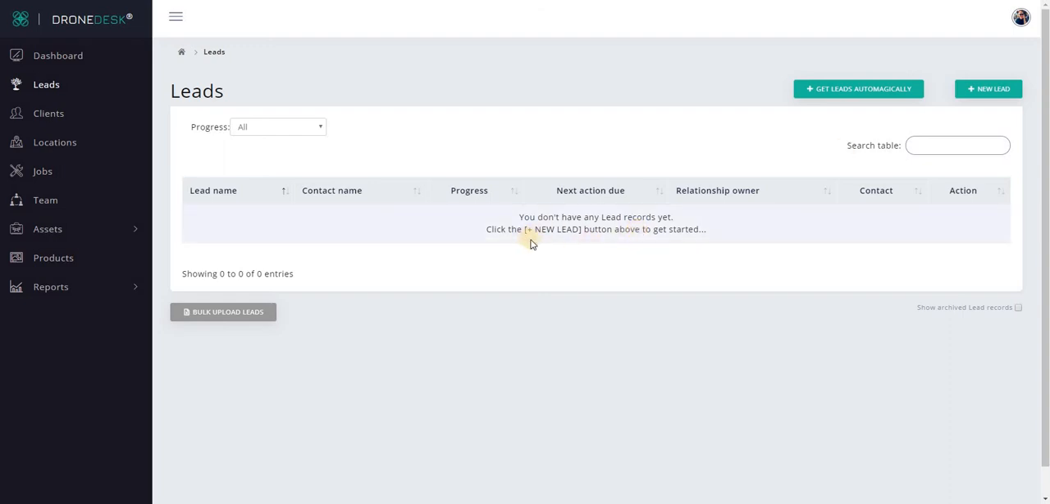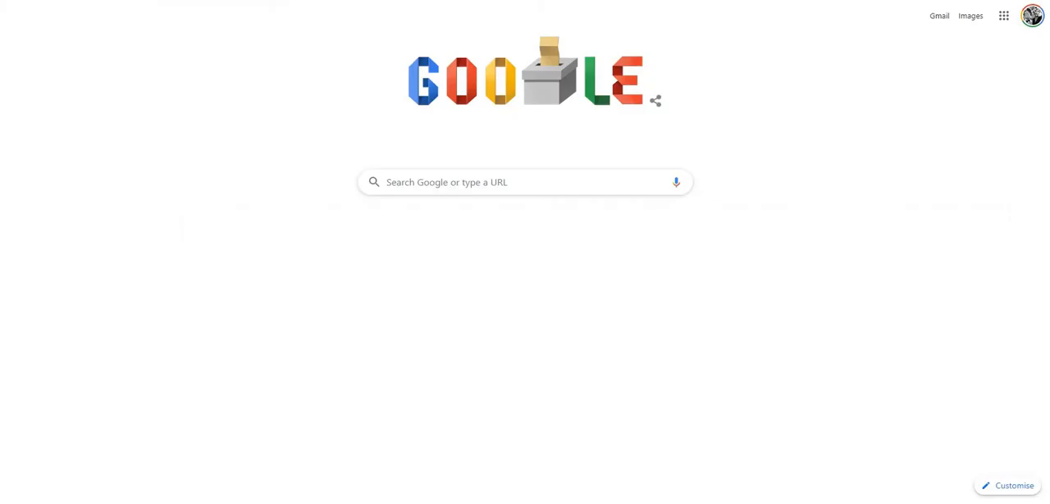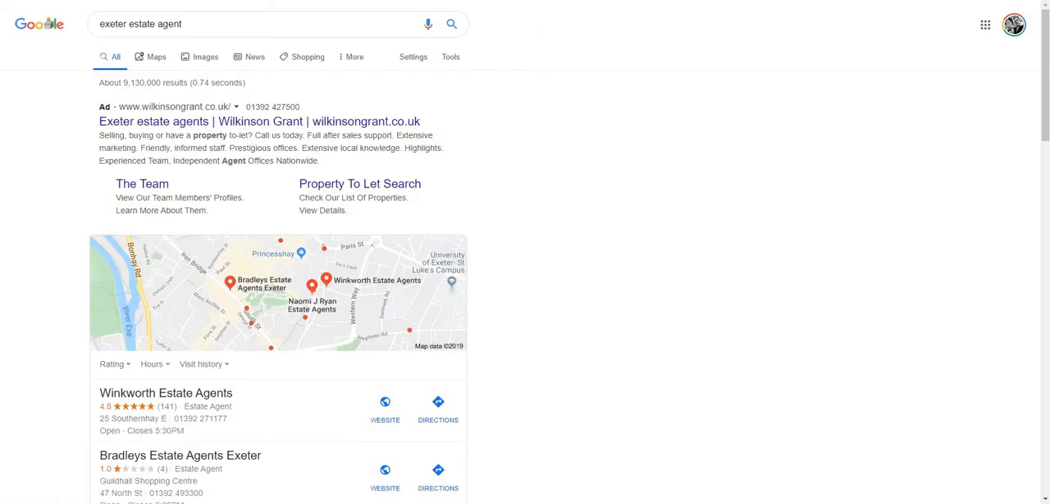So in the past, certainly this is how I used to do it, it'd be a question of going into Google, doing a search for the type of business that I was going to target, and then running through those results. So for example, let's run a search for Exeter estate agents.